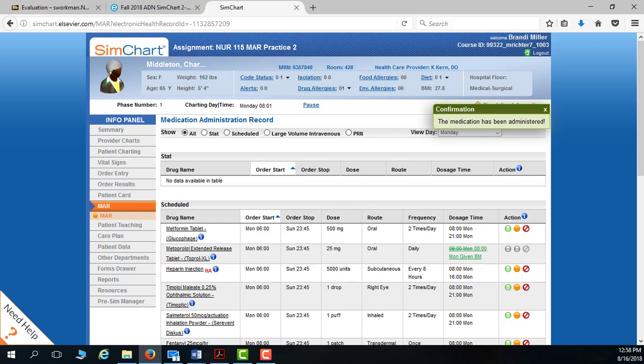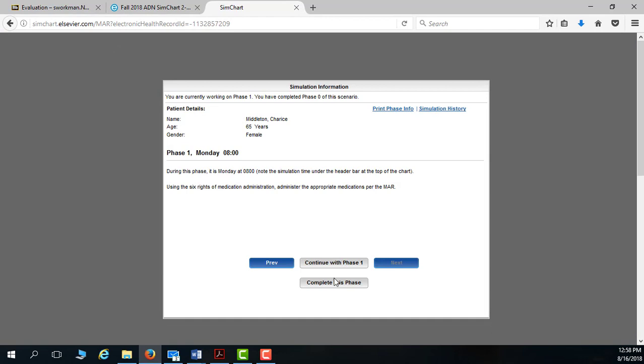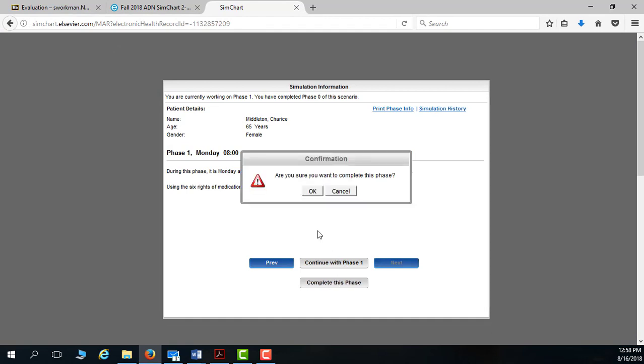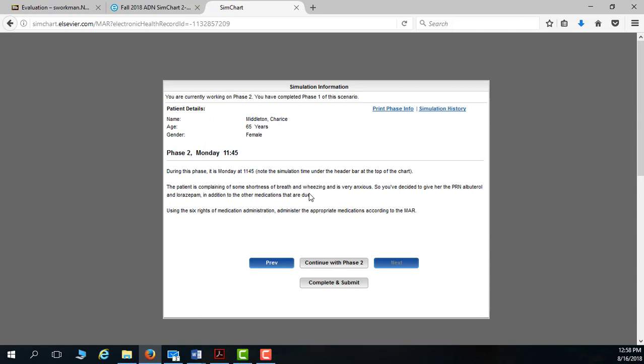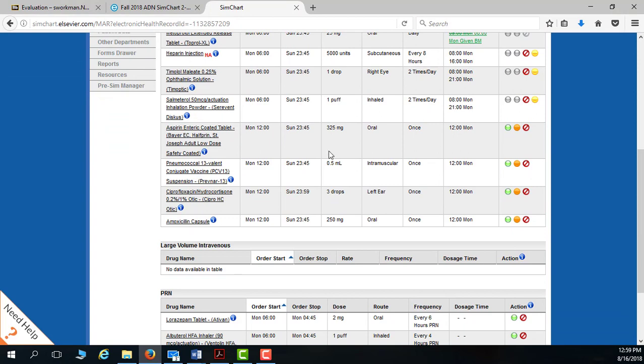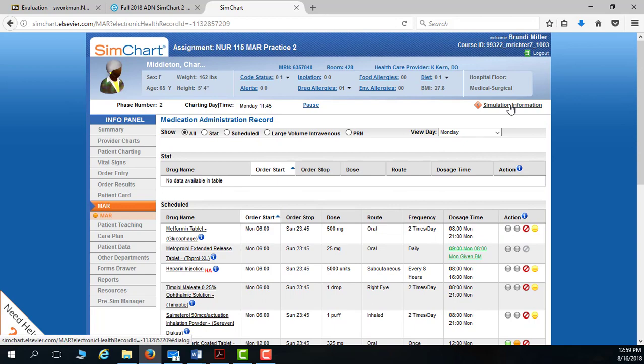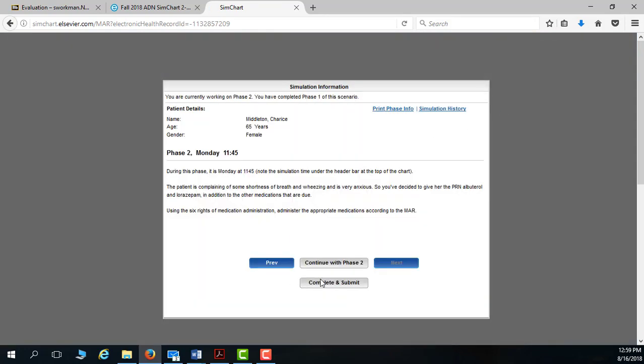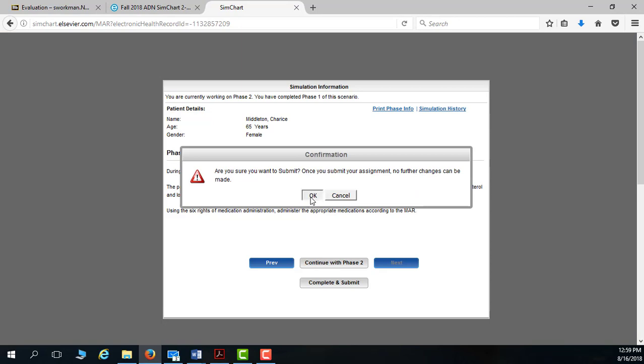Once you're done practicing in Phase 1, so you've given all of the medications that are due in Phase 1, you can click on the Simulation Information tab again to complete this phase. After you've completed Phase 1, you can continue with Phase 2, which gives you another MAR to practice with different medications that are due. After you're done with Phase 2, you can click on that Simulation Information tab and click Complete and Submit to finish your practice.